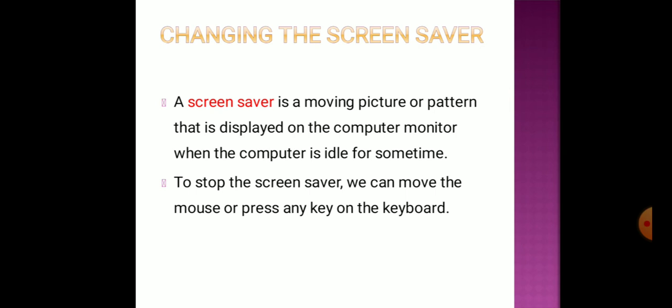We can stop the screensaver by moving the mouse or by pressing any key on the keyboard.